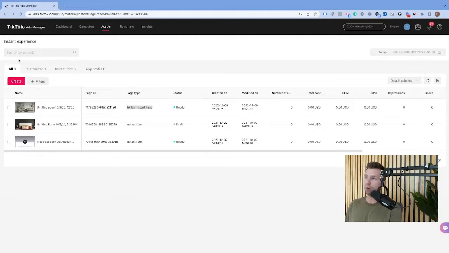But once you create your account or you're logged in, you're going to want to come here to the assets and then I'm in the instant pages. When you click on that, you're going to be taken to a page like this. Now, if this is your first time creating instant pages or instant forms, this will be blank. You won't see anything in here.